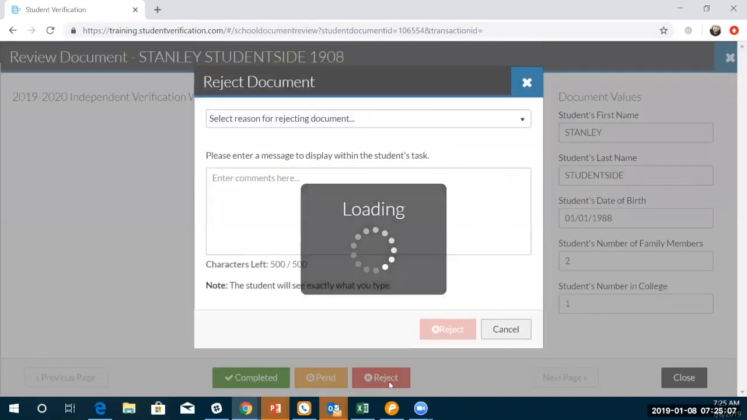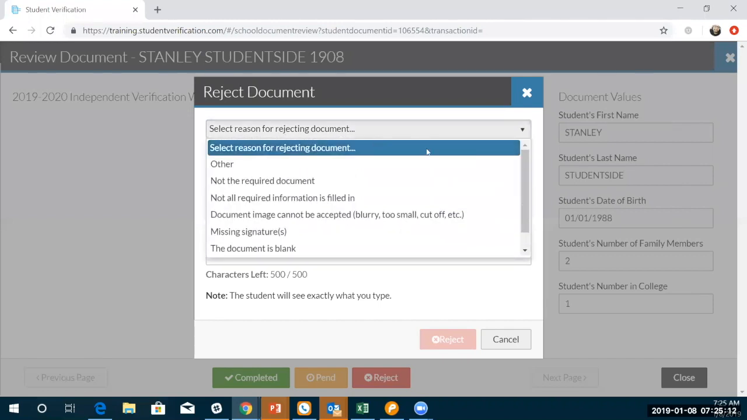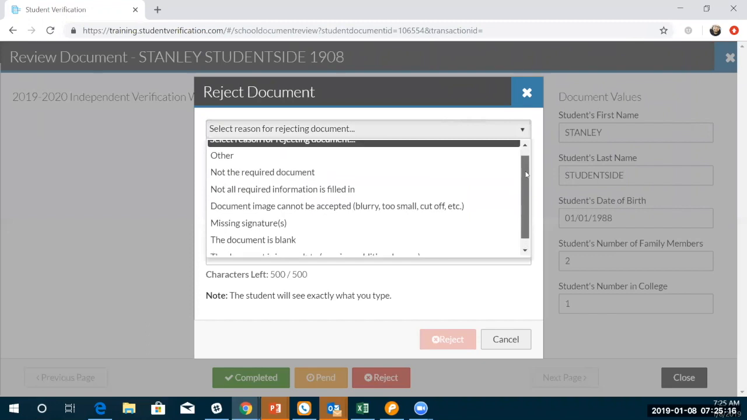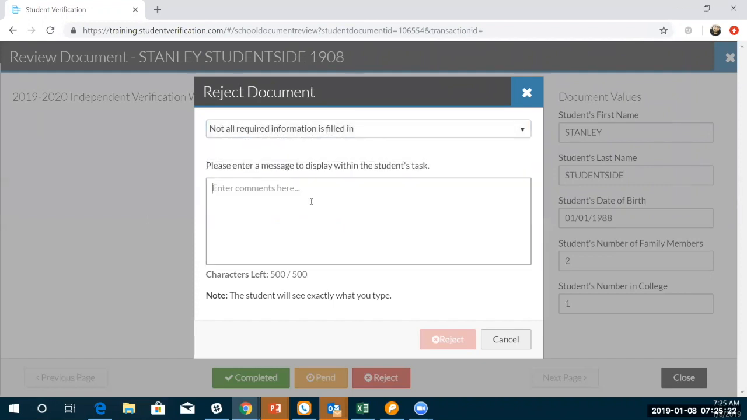If we reject this document, we are going to see this box. It's going to ask for a reason. There's different reasons here. If you don't find one that suits what you're looking for, you can click on other. But let's say not all the required information is there.